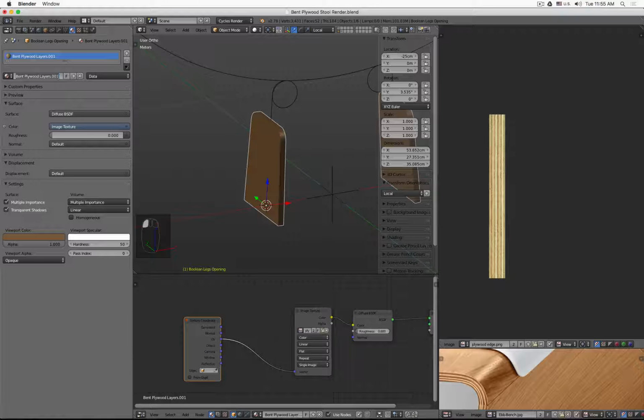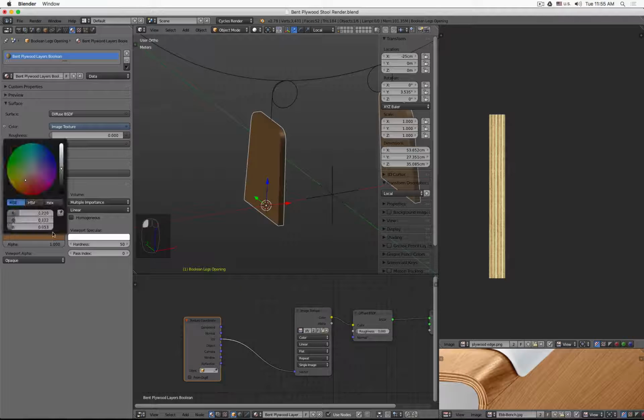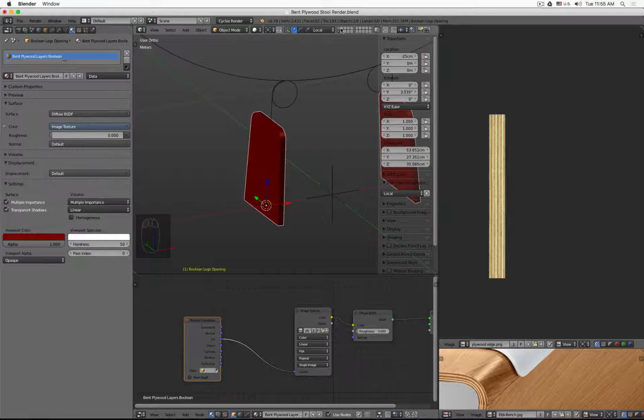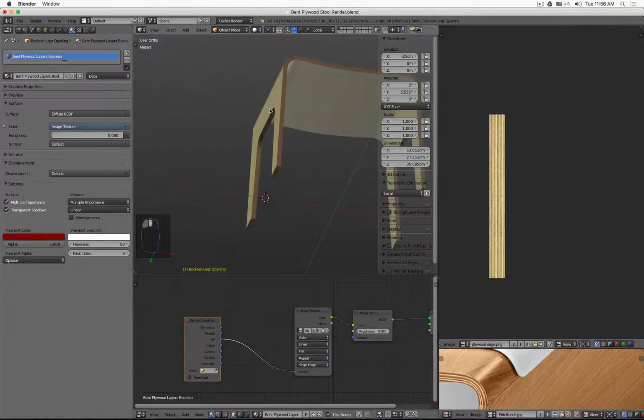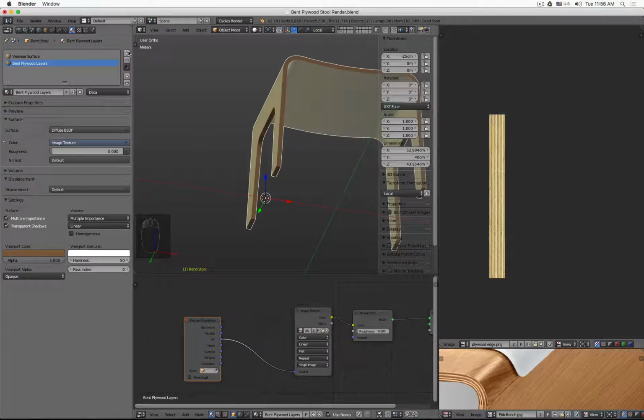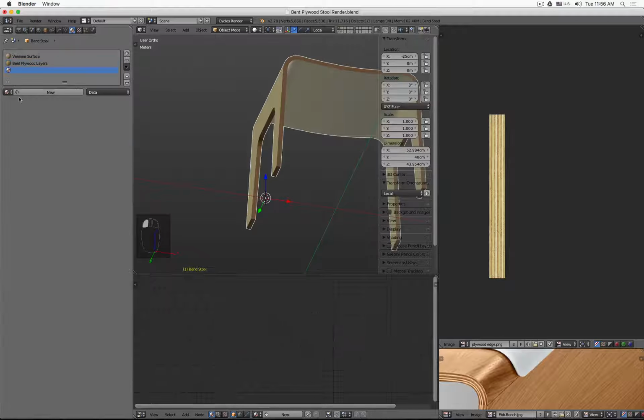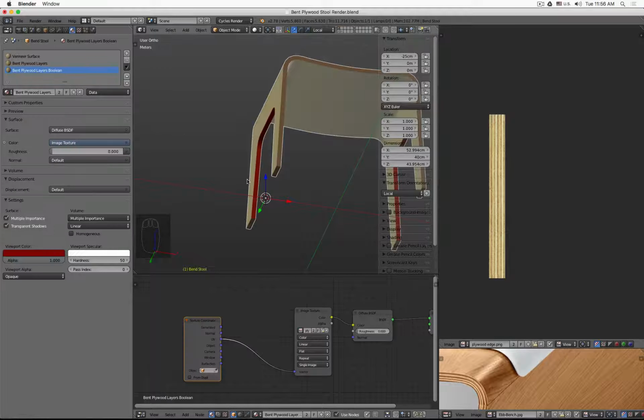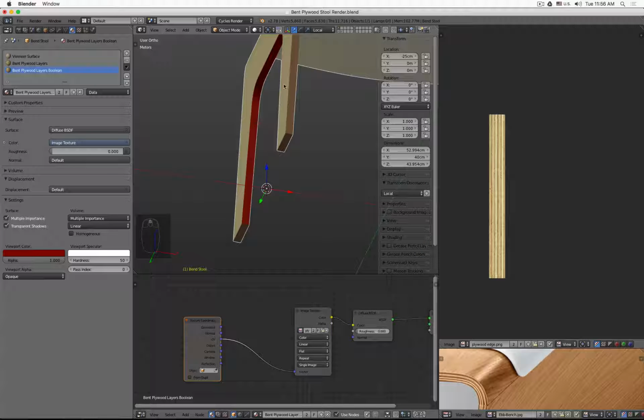Let's click the 2. And let's say bent plywood layers Boolean object. And this one I will give a nice red color. Okay. And you see here right now, this is all the same color. And now I will create a new material slot and then say bent plywood layers. And you see now this is red.